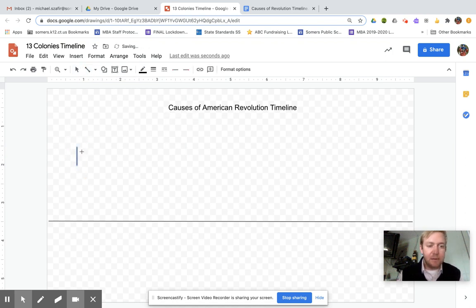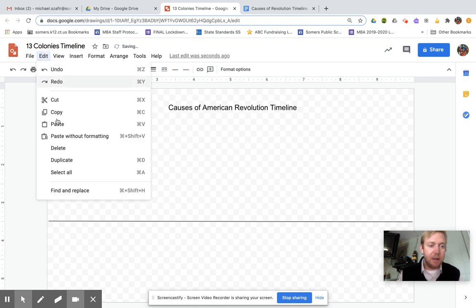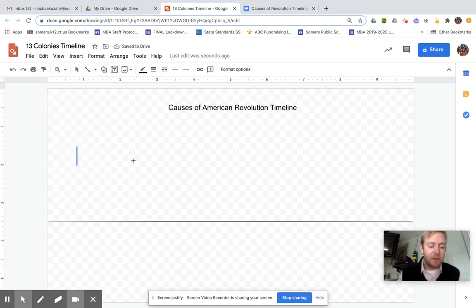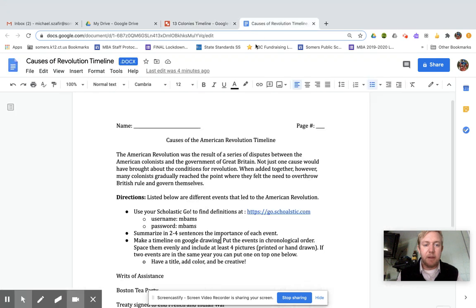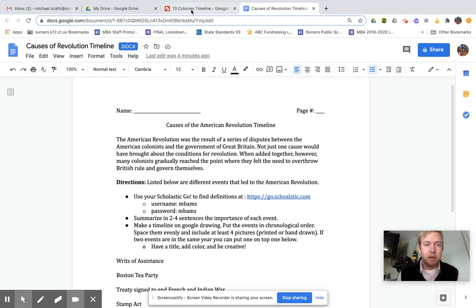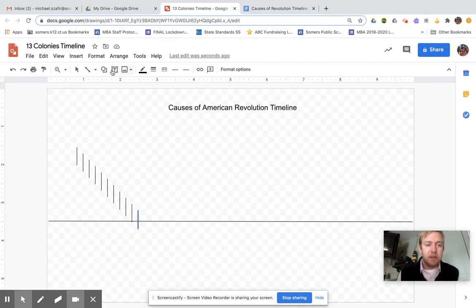One thing that I like doing is just copying that one line, so that way I don't have to draw it, and then pasting it over and over by saying Control-V. This is where we're going to write all the events that happened from the timeline that we have down here. So we go back to clicking. We can move these wherever we need to. So every half inch we will put it on.